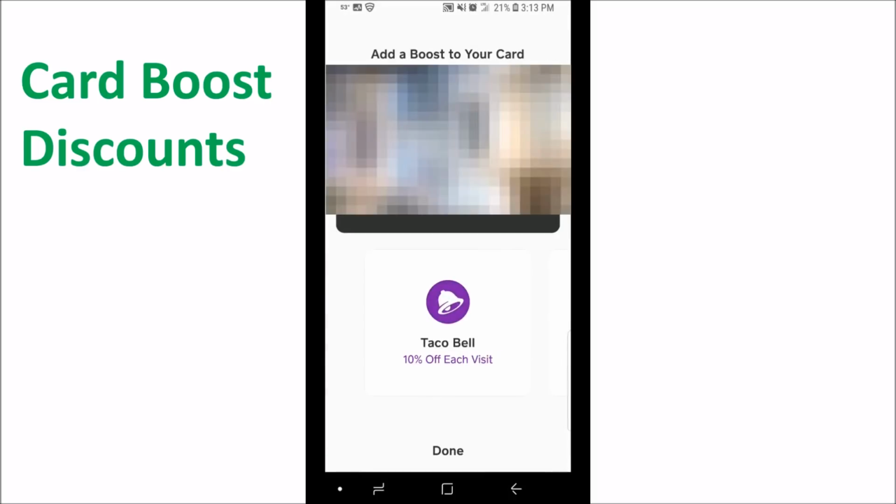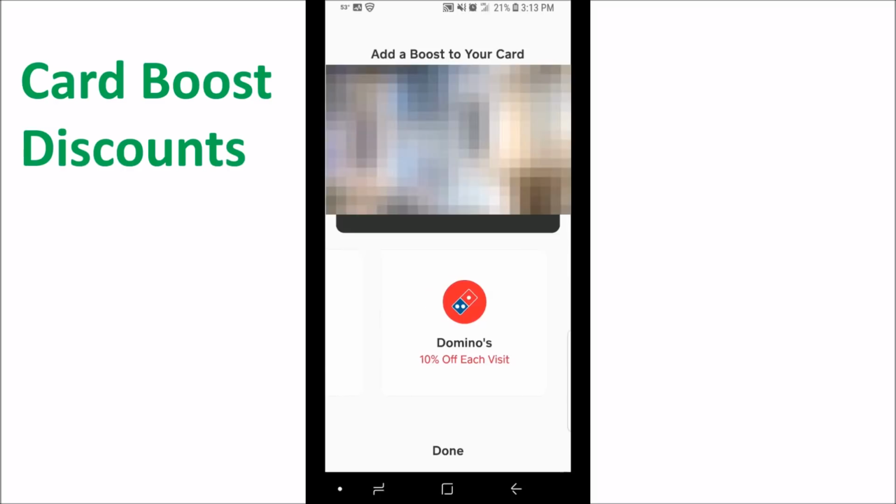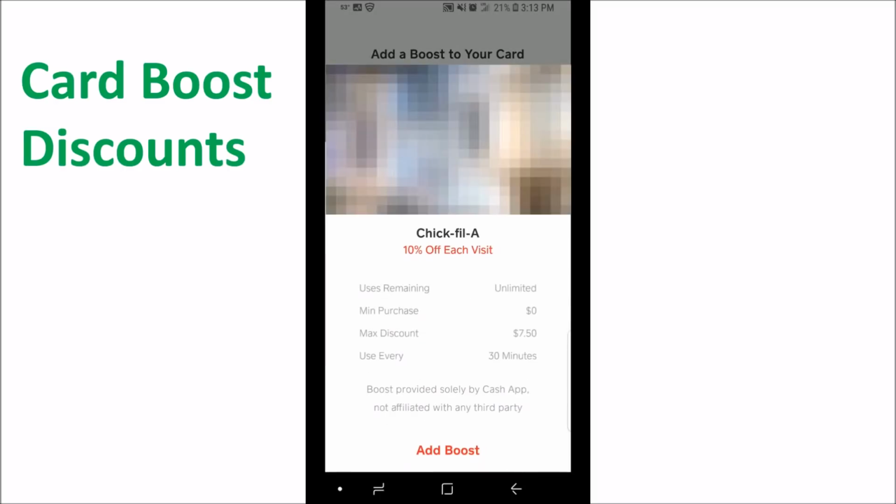With Boost, you can get 10% off places like Taco Bell, Chipotle, Chick-fil-A, Domino's, and this is off each visit as of the time this video was made. So, go ahead and click and add your boosts. When you got the boost that you want, click Done.